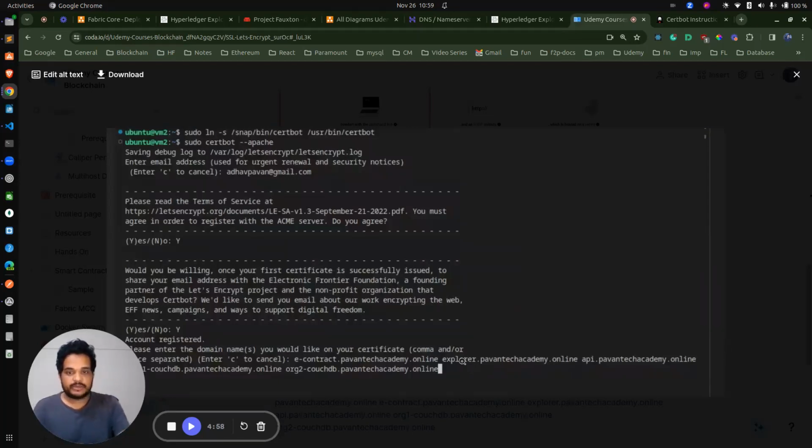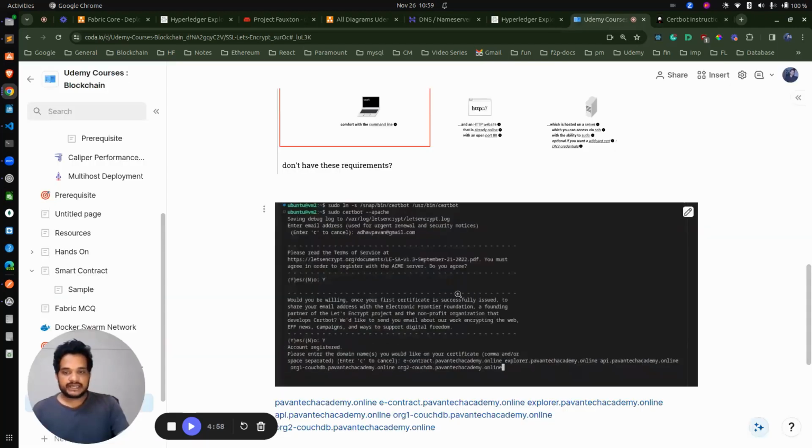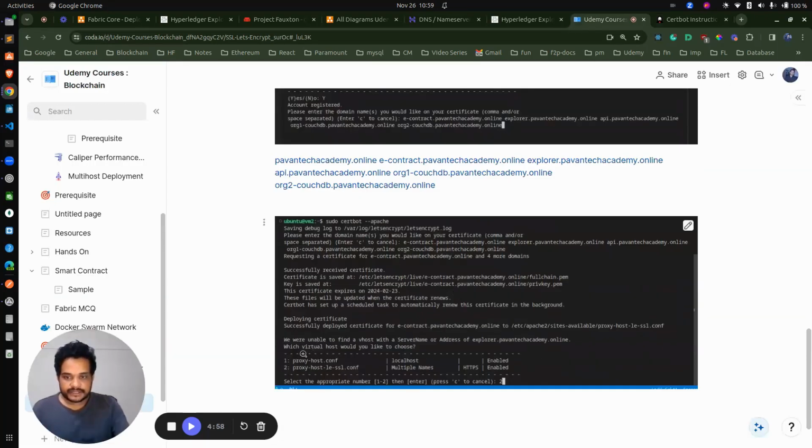I added all of my necessary domains. I did not add my main domain, PavanTechAcademy.online, but we can add that as well. These are all the subdomains: econtact.pavantechacademy, explorer, api, couchdb1, couchdb2. These are the subdomains I added, but we can add the main domain as well. That's perfectly fine. Once we add this, it will ask again for the next one.